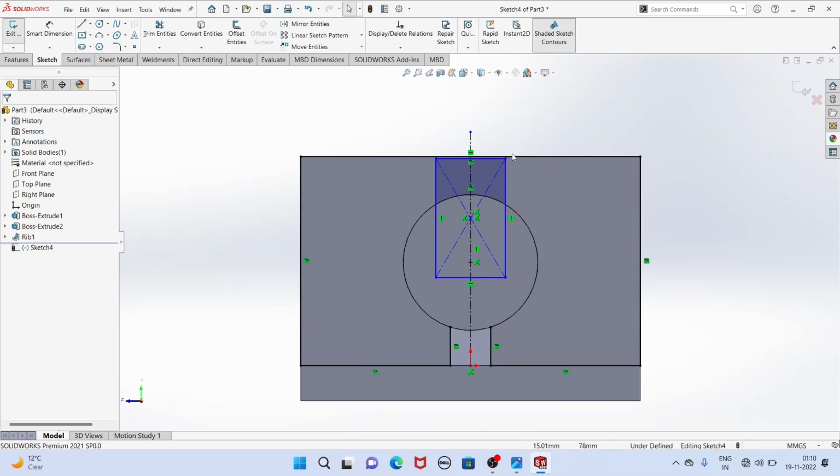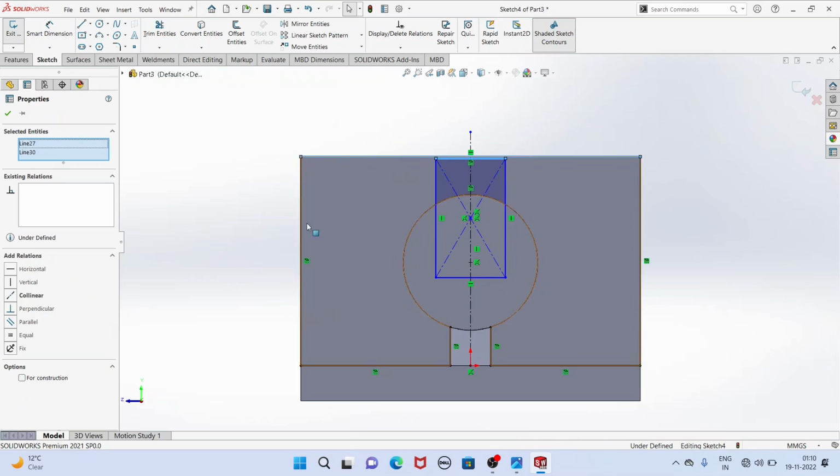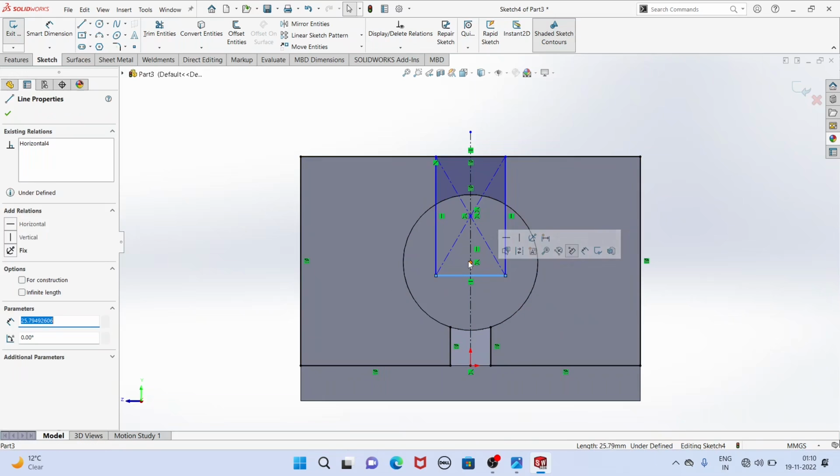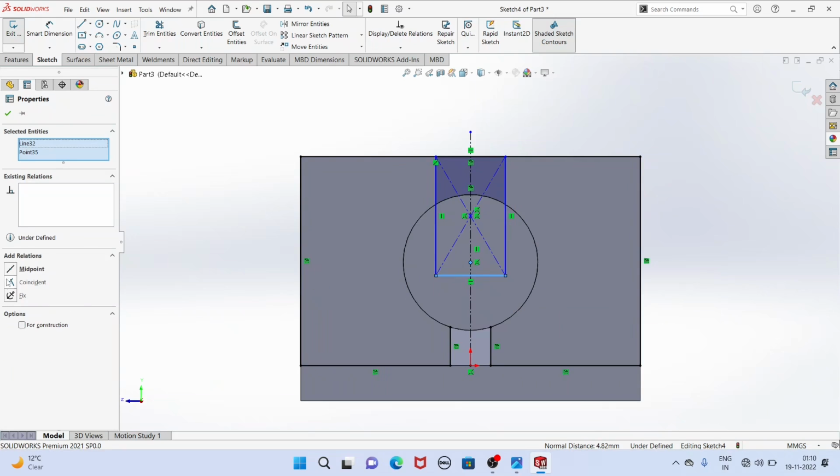This line, both these lines are coincident. So click on this line and this line. Give it. Listen, coincident means collinear, both are the same. And similarly, this line and this point, both are coincident.